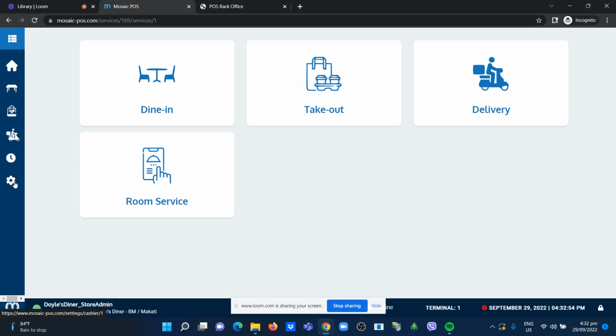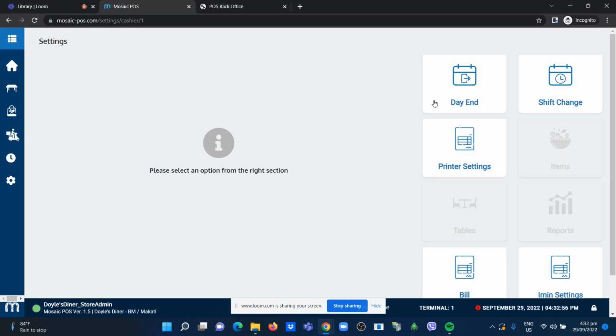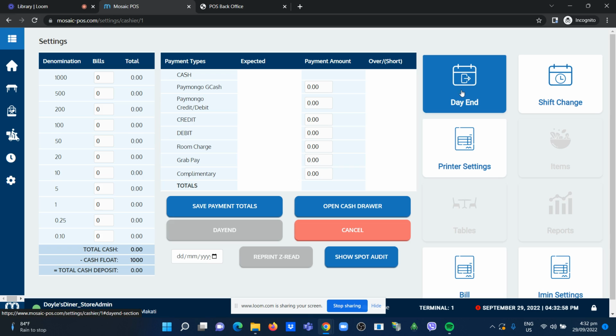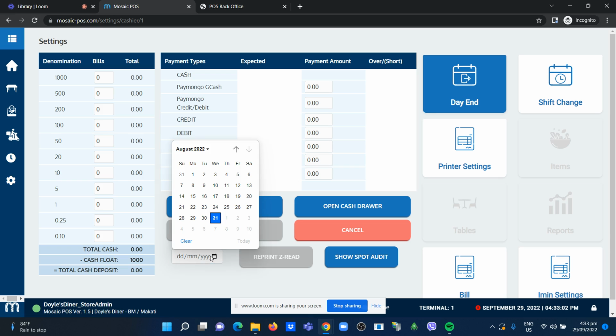Go to your settings, click on the day end icon, and then select the date of the ZRead that you would like to reprint. You can use the calendar selection page on your screen and then enter the date of the ZRead that you would like to reprint. In this example, I would like to reprint the ZRead for the transactions created last October 31, 2022.